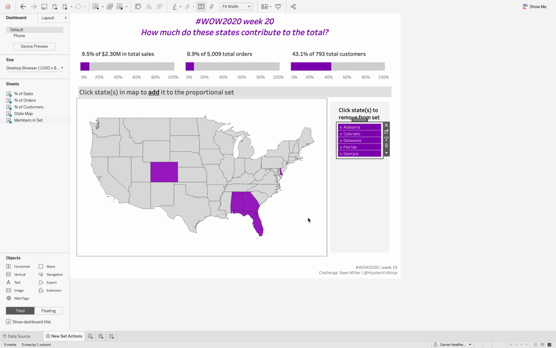One was actually given Viz of the Day recently, where they were looking at the Electoral College map for the United States and being able to see, by clicking on a state, how many votes that could add or remove from a particular party, so from a particular candidate. So really, really cool. And I think the use case for these new add and remove is it's going to allow your users to more easily and intuitively do what-if analysis, which is going to be really, really powerful.